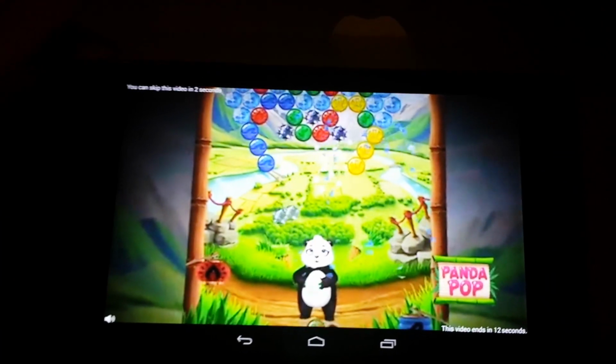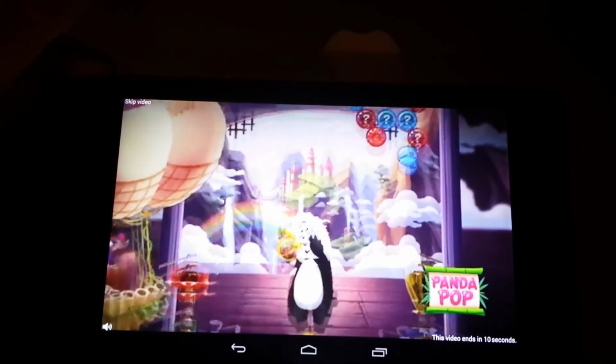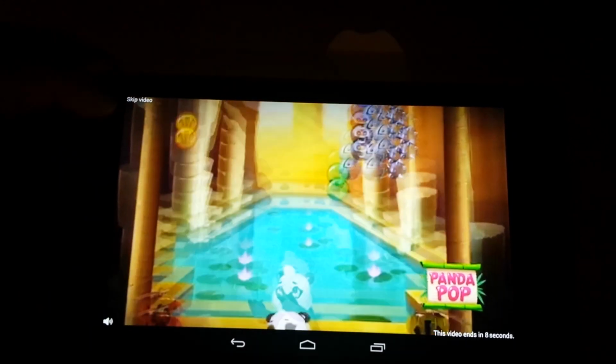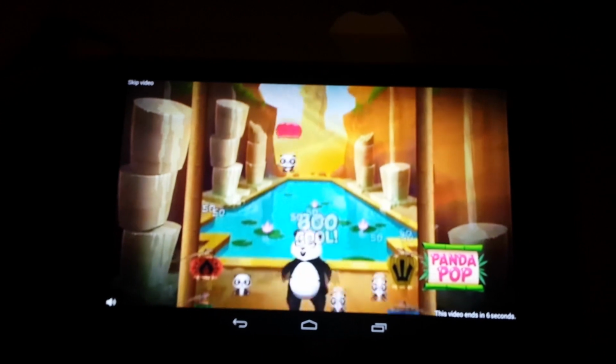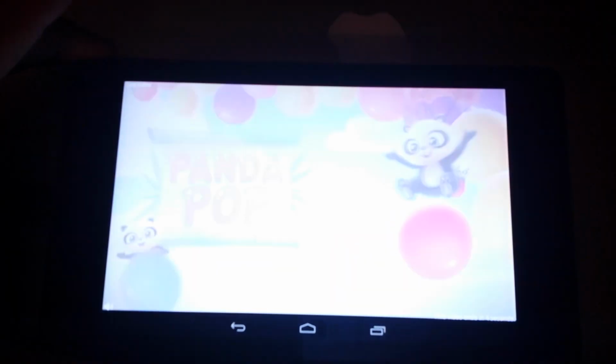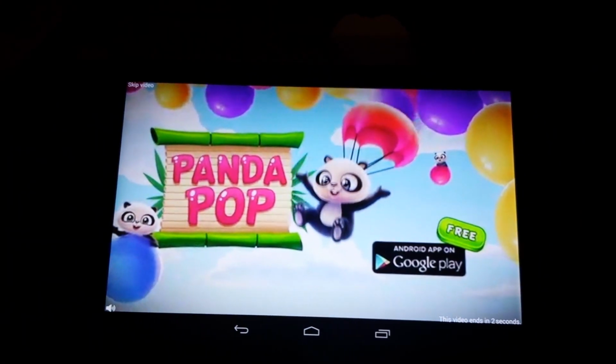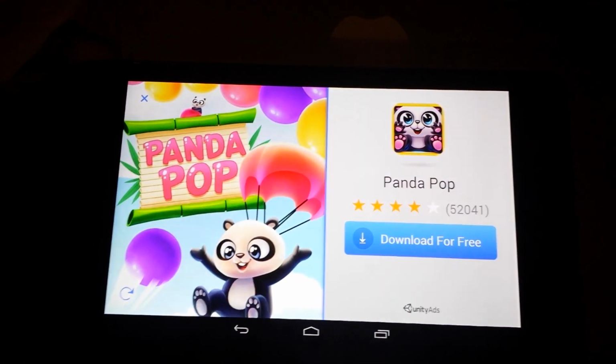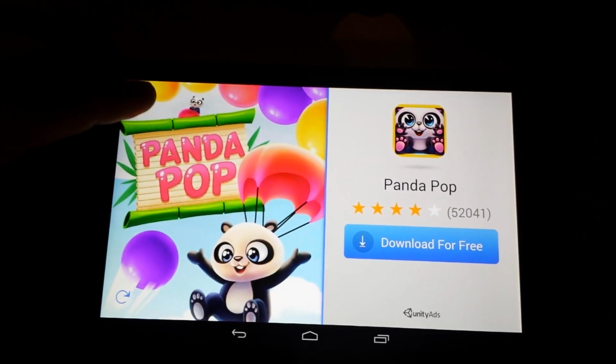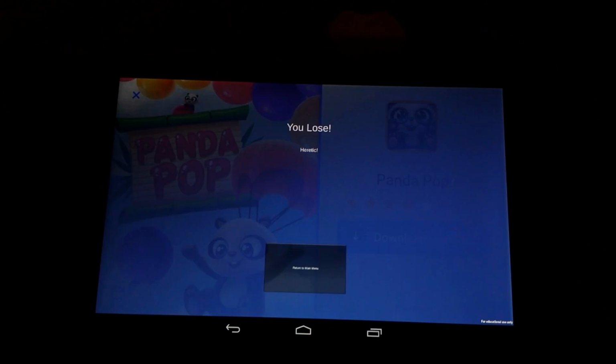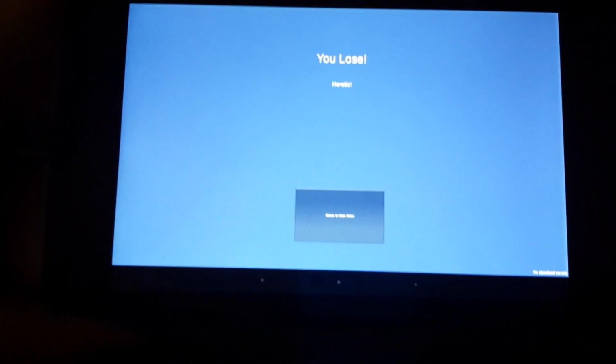Pandas, woo! And after a few seconds it gives you the ability to skip. Or it'll just run out. See, it ends in 4, 3, 2, 1 in the bottom right corner. And there we go. Download for free, or you just hit the X there. And go back to the same You Lose screen that we were at before, and then back to the main menu.